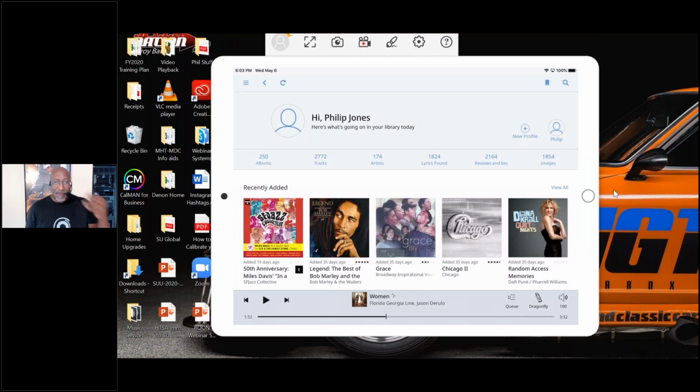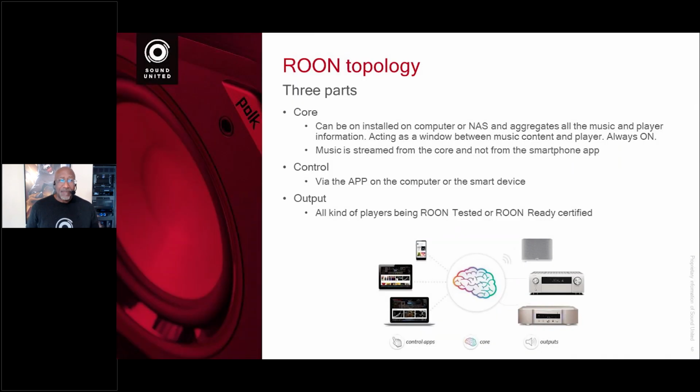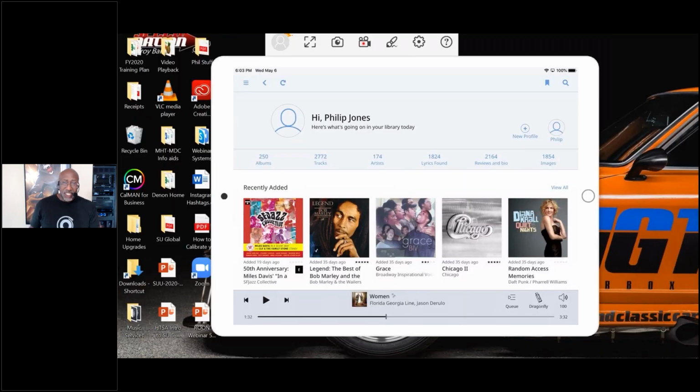This is my iPad, and my iPad is what I use for my controller. The Roon program runs on a controller, which could be your iPad, your smartphone, your laptop, or your PC. And there's also another program that runs called the Roon Core. The Roon Core is what consolidates everything to make sure that everything you need to listen to, it organizes for you. But I control it from my iPad. So this is my iPad.